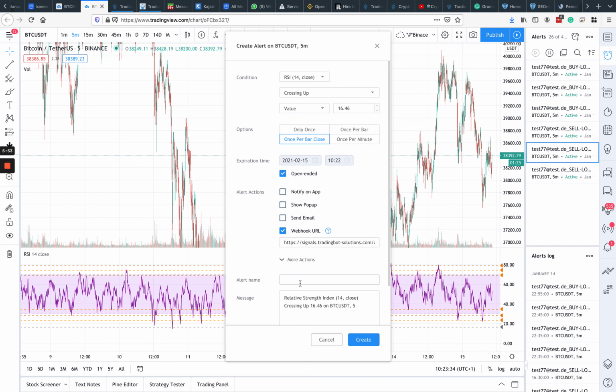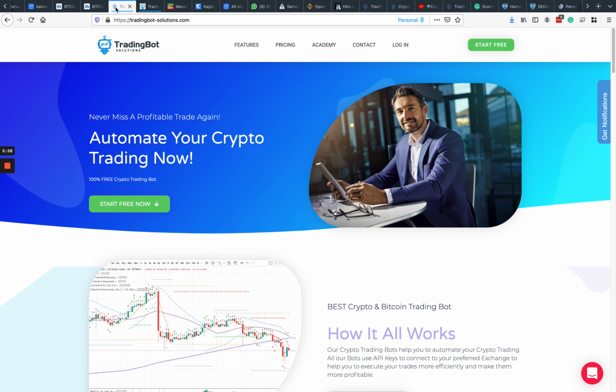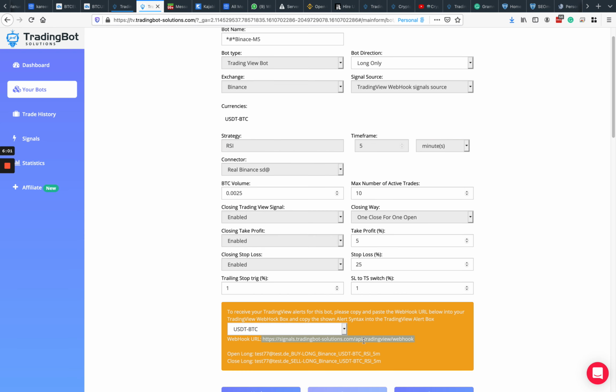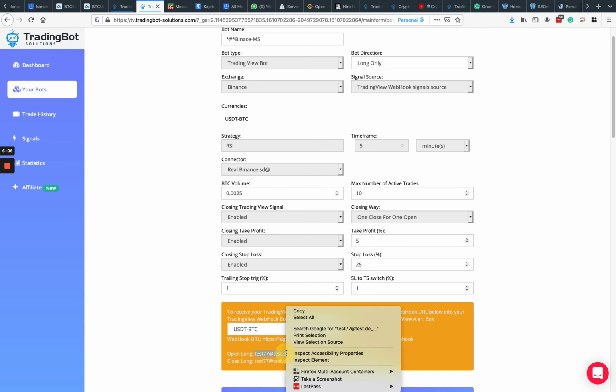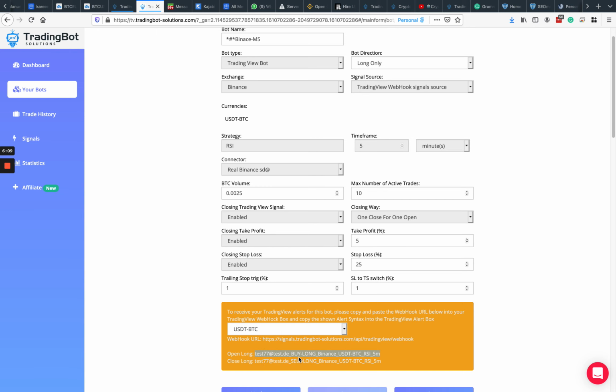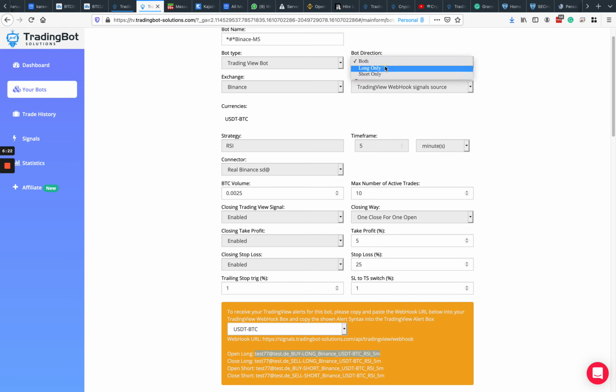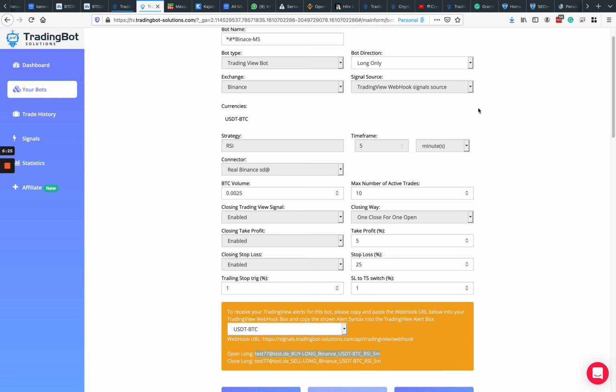You don't have to name the alert. The only thing you need to do is to put in here the buying signal in this case. So if I go back to the bot, I just copy out this part here. This will simply open a long trade, as you see here. If you switch it here to both sides, on some exchanges you can trade both, of course. You also get two more signals, open short and close short, but this will just apply on Bittrex, Poloniex, and some of the other exchanges. Not all the exchanges will actually support it.